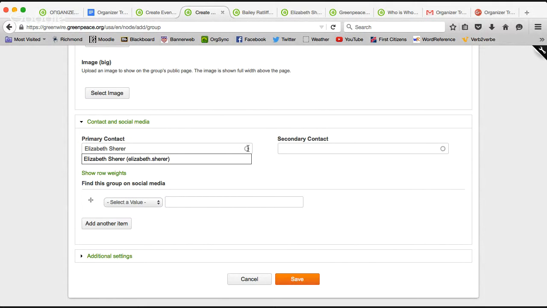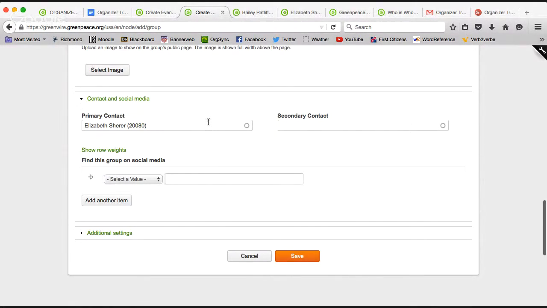and Greenwire is going to pull up the link to my profile. So make sure you click that so that when you create the group, this primary contact person will actually be linked on the group so that someone can click on their profile and contact them if they have questions. And of course, if you have a vice president, if you will, or someone else who interacts with volunteers, they're great to put in the secondary contact.